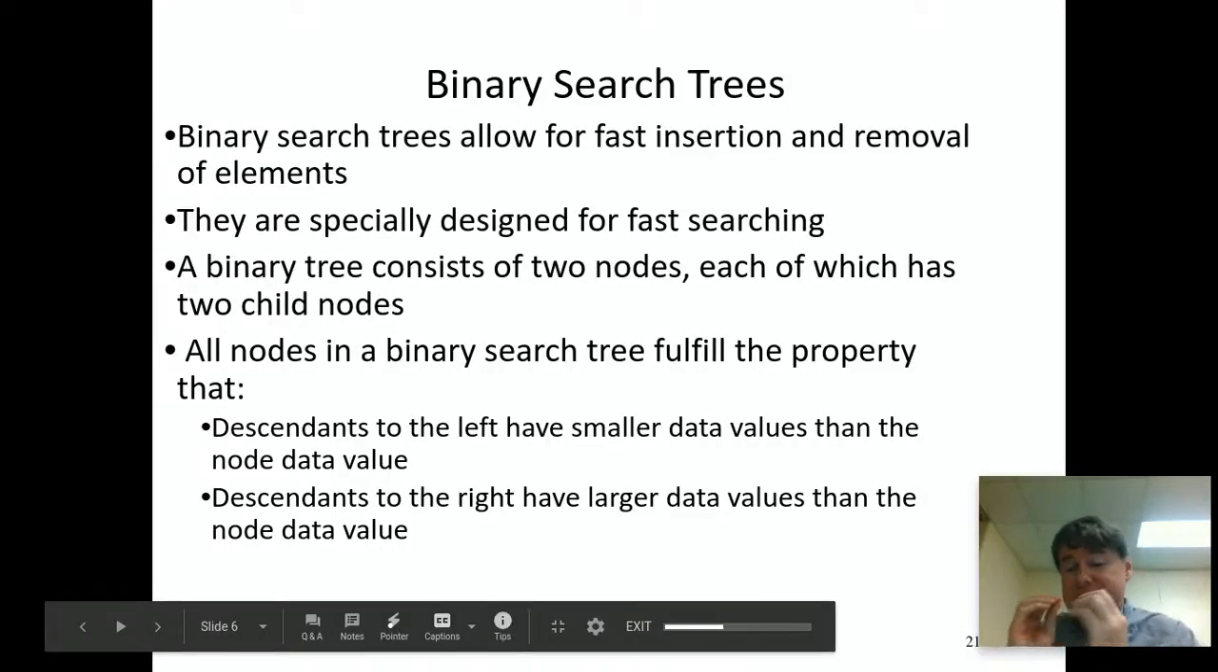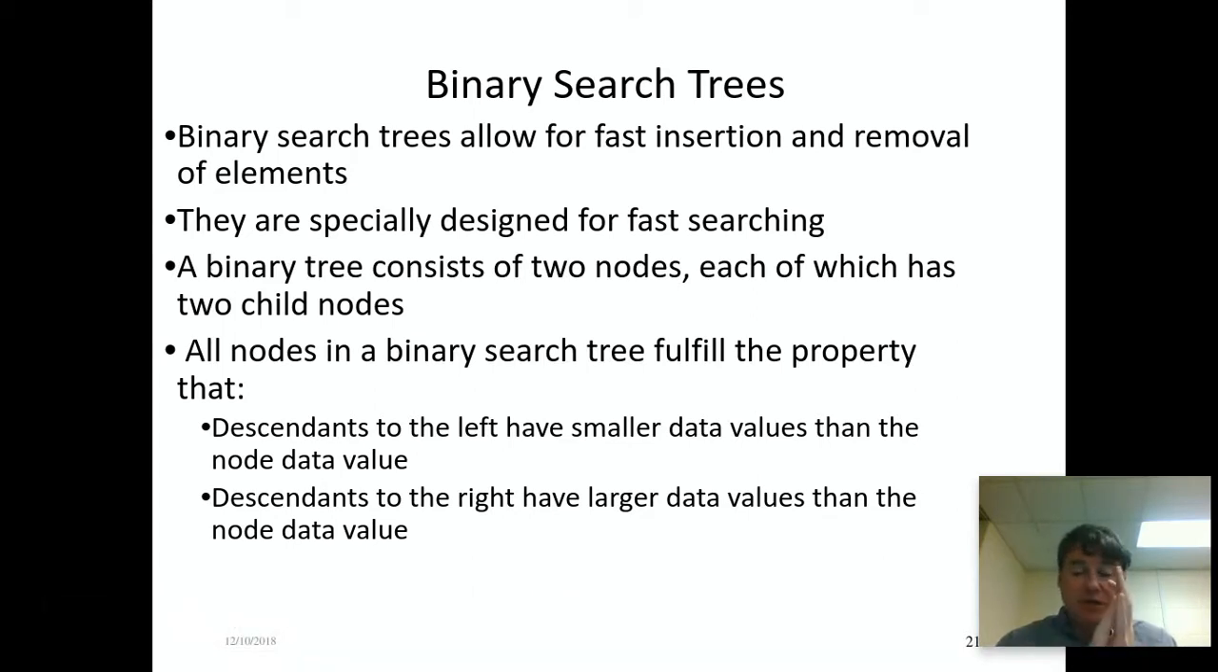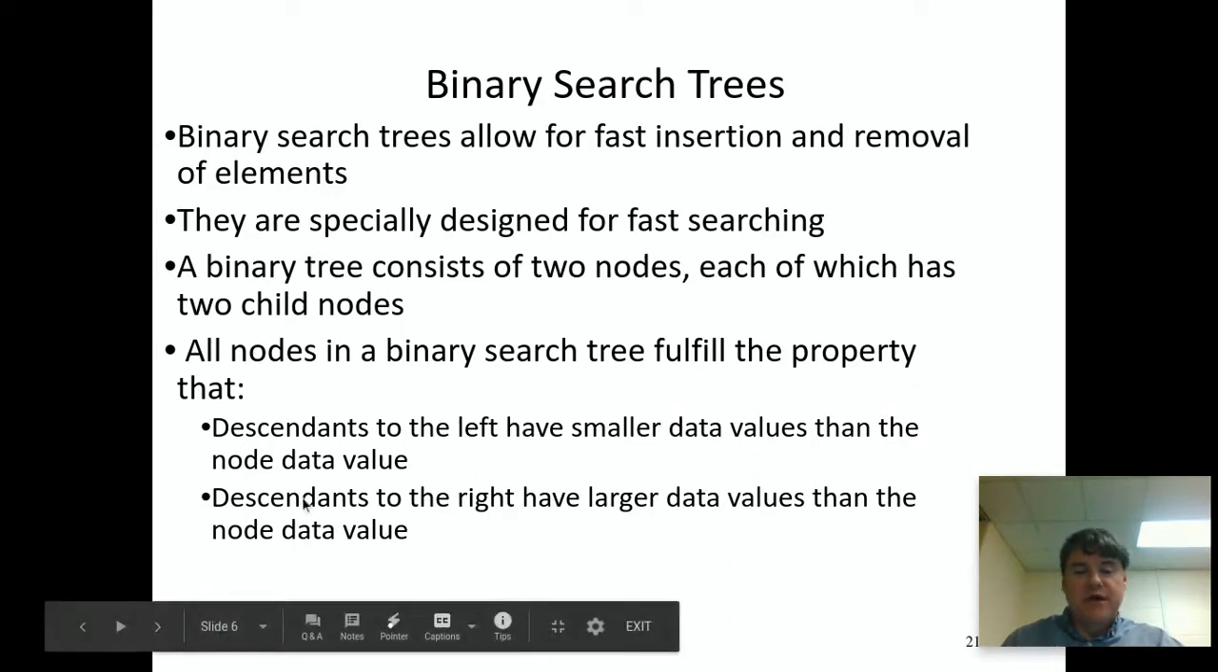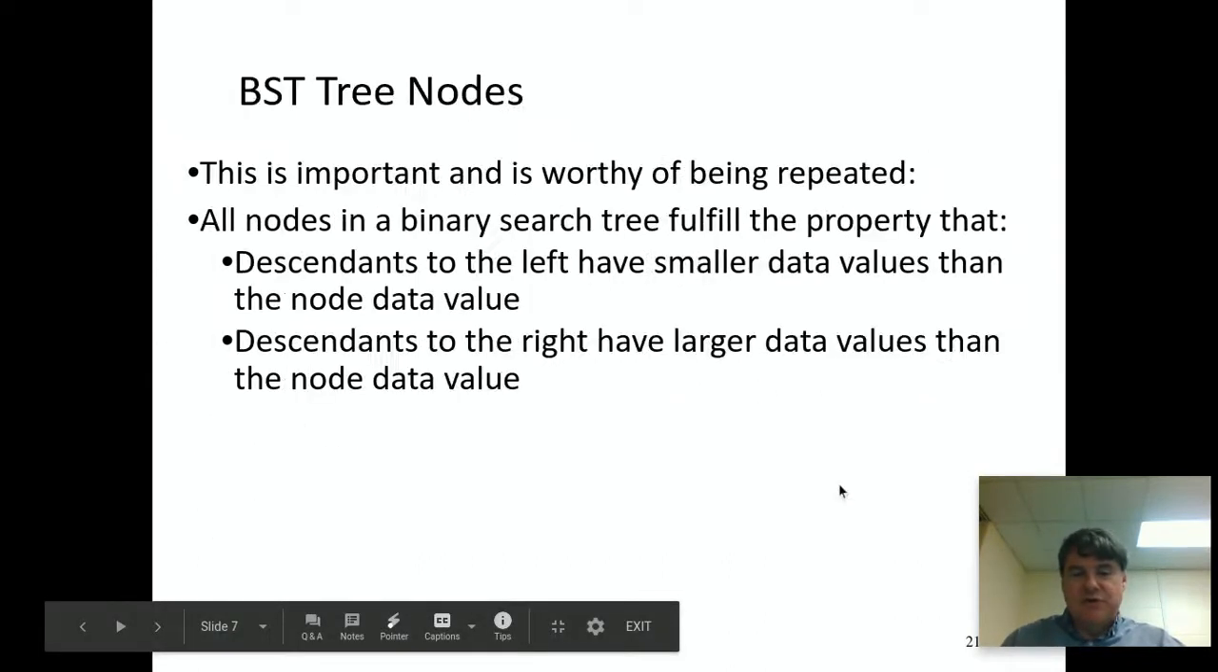So they are specifically designed for being able to search quickly, which is why they're called binary search trees. They are trees, no loops, they are binary, two children, and they are search because they are optimized for search. A binary tree consists of nodes, each of which has two child nodes. All nodes in a binary search tree fulfill the property that descendants to the left have smaller values, descendants to the right have larger values.